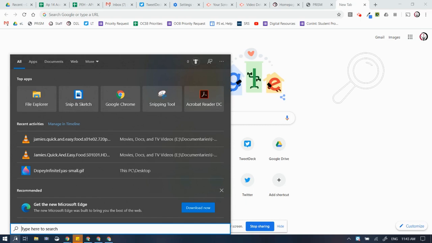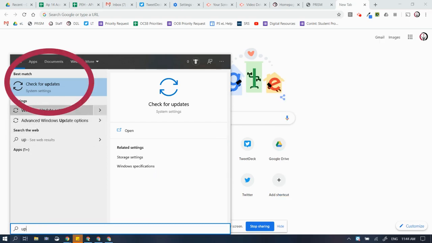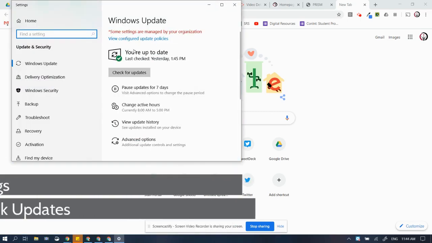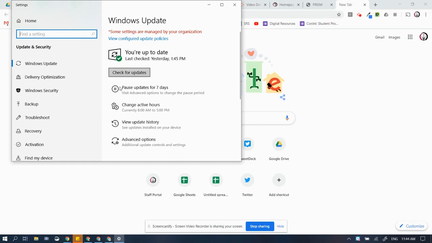So I'm just going to go here to the little magnifying glass, and I'm going to say updates. And so you can see all of a sudden one of the ones that are already offering here is System Settings: Check for updates. I'm going to go in here, and I have mine up to date, but yours might not be. And if they have system updates, you're going to want to download those, install, and see if that helps. Any questions, any issues you might be having.